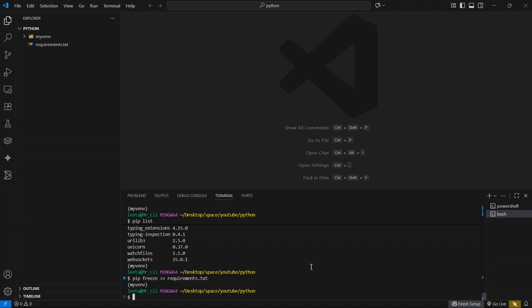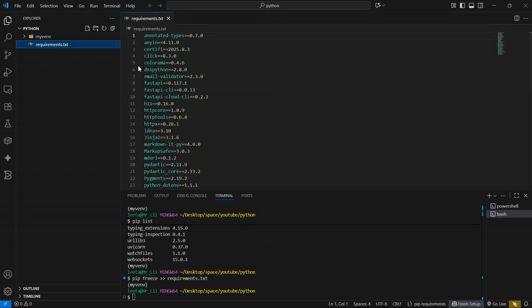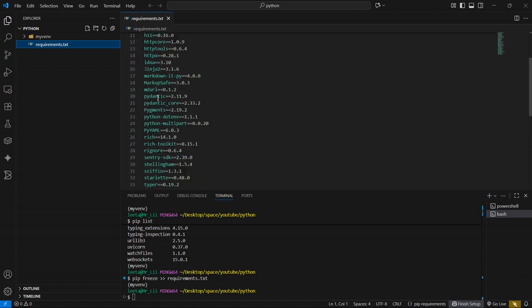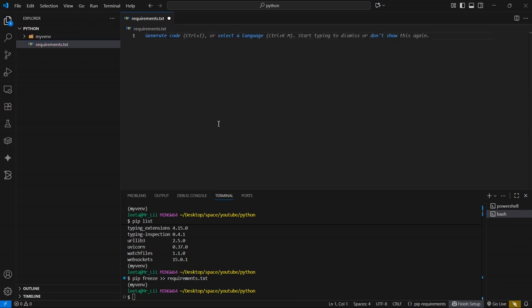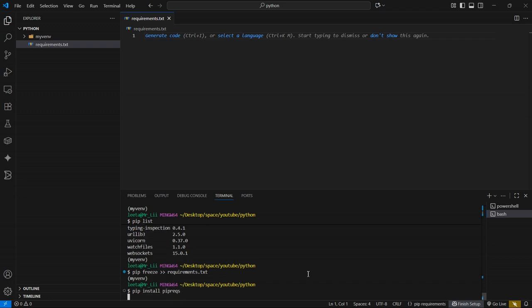Now this will pick up all the packages and put them in here. But we only want the top level package that we just installed, which is FastAPI. So currently this is what we will get. Let me clear this and save this. Now the package we are going to use is pipreqs. So we do pip install pipreqs, then hit enter to install the package that we are going to use.